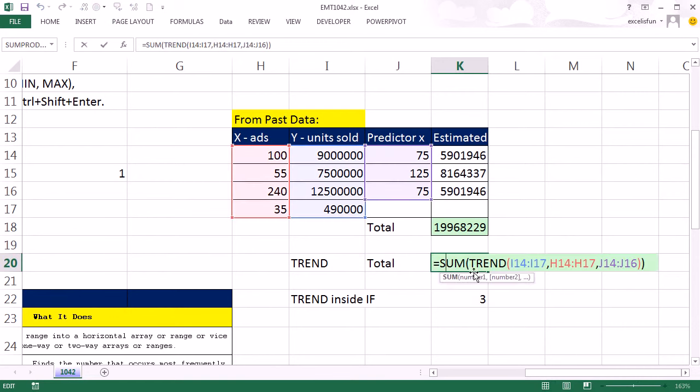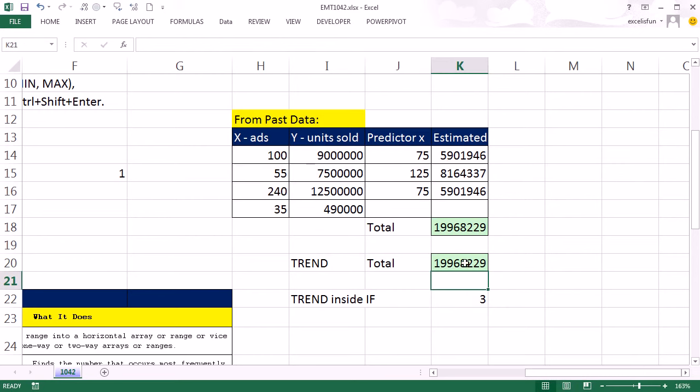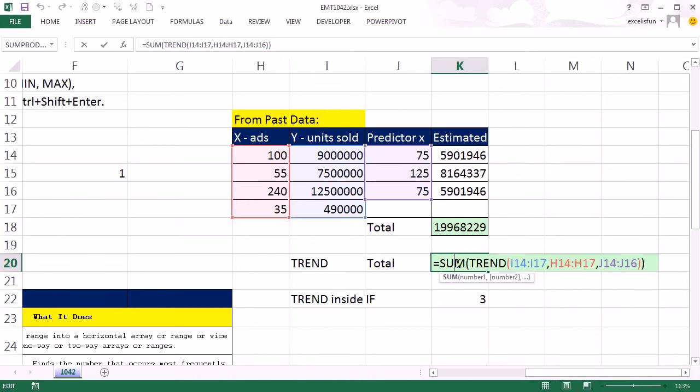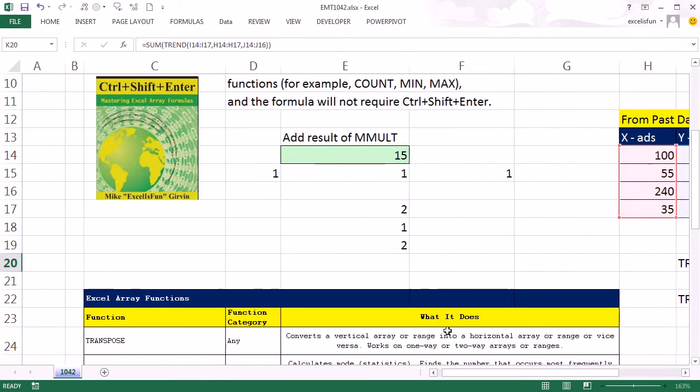Of course, if we don't really need this helper column here, we're just going to run the trend. There's our predicted values, and put it in sum and enter. And there, it's given us the answer. The idea is array functions that normally are entered into multiple cells with Control-Shift-Enter, if you want to simply put them into some other function that houses the array function, to get a single answer, you don't have to use Control-Shift-Enter.